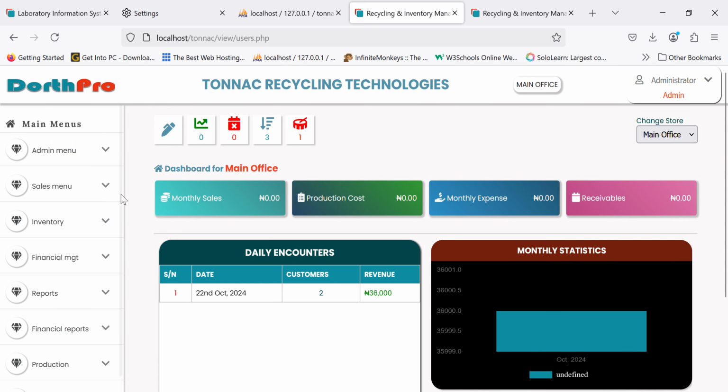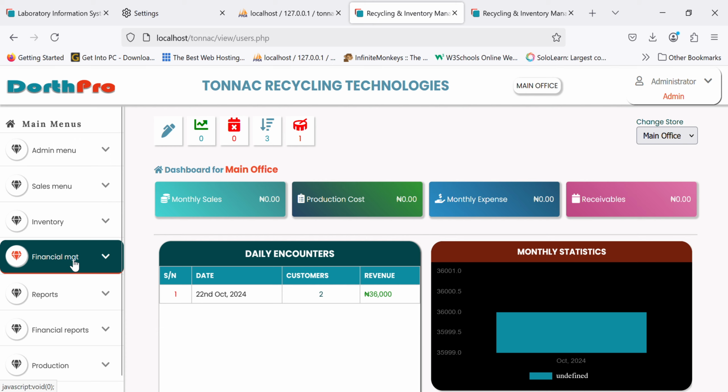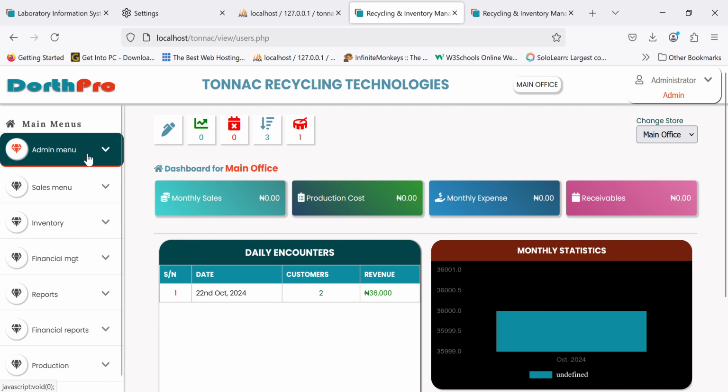Now going further, on the left we have our menus. These menus show you the other things you can do with the software, the main functions of the software. Some persons may have it, some may not, depending on the rights you are given.